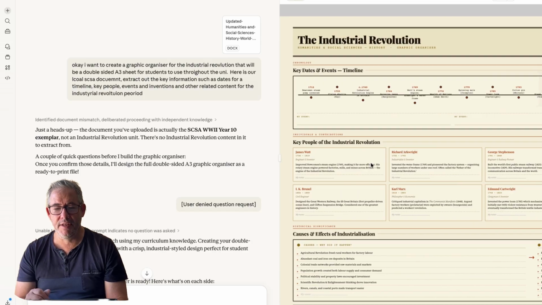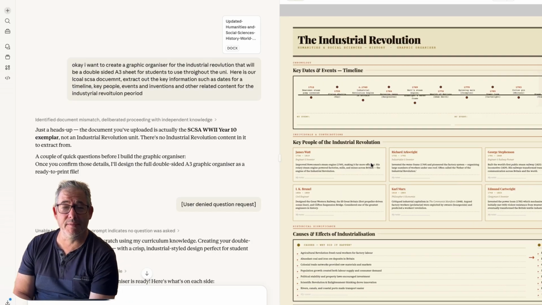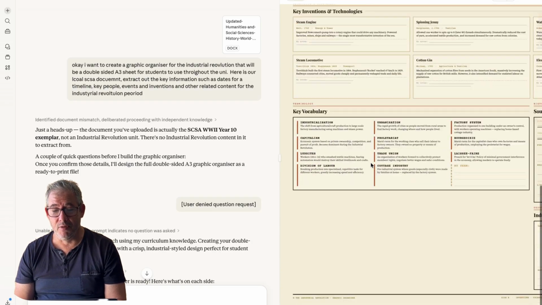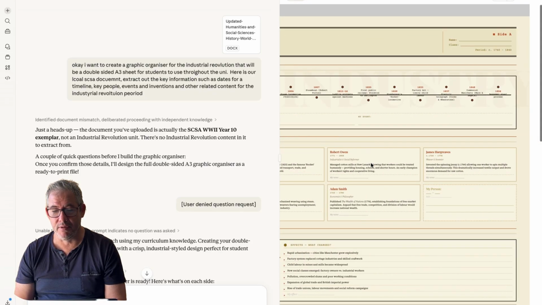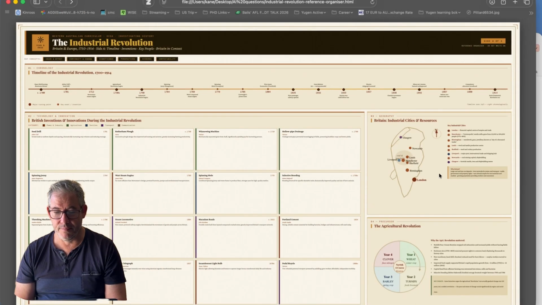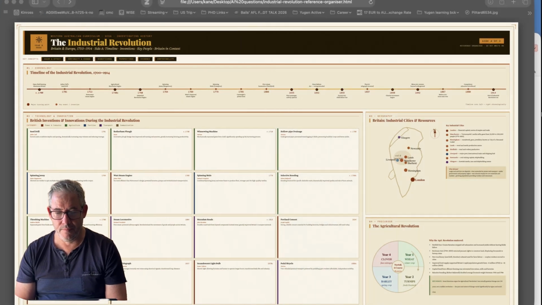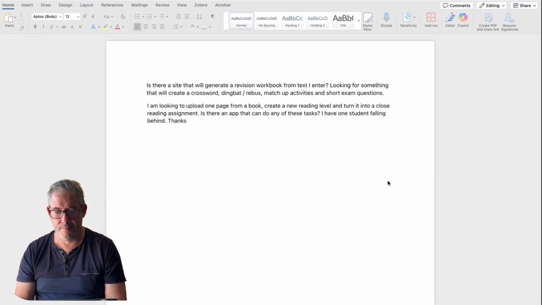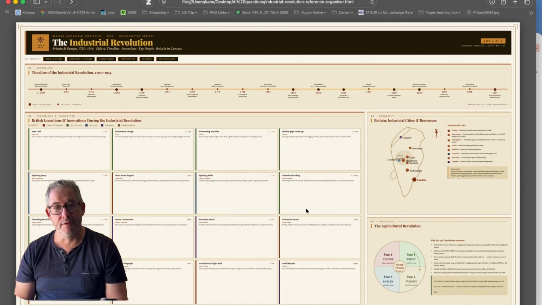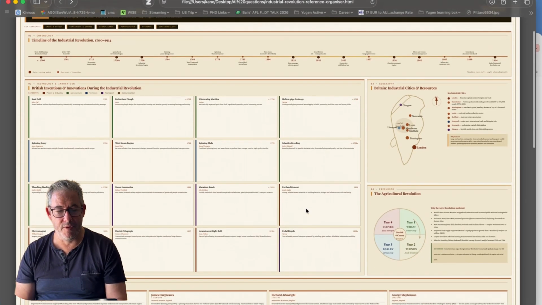It creates this as an HTML file. That's fantastic, but what am I going to do with that for my students? It's a bit of a pain to print. So I asked for a PowerPoint. The first thing it did was create an HTML file. I'll jump out into Safari, and this is what it made for me in the first run.